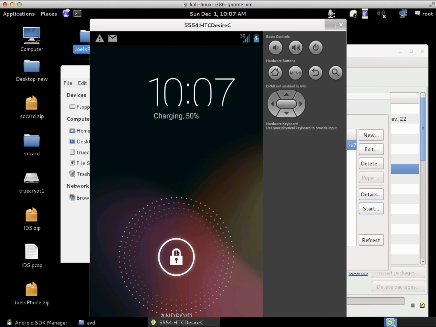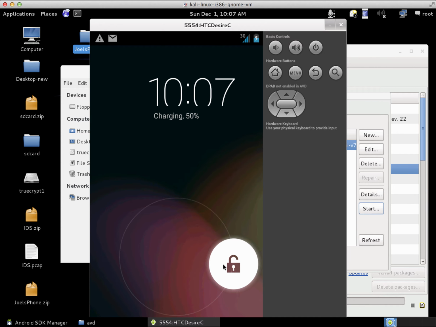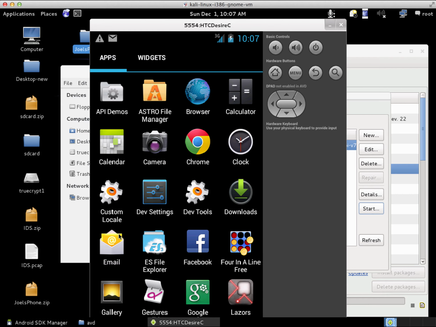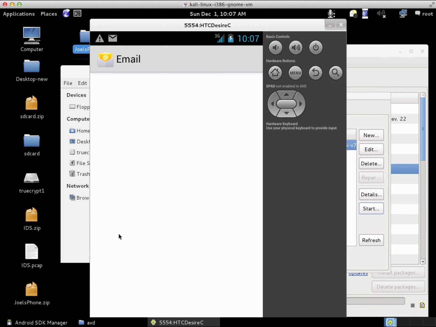Now that the AVD is fully loaded, we're going to swipe to open. We see that it's a typical Android phone. We have the current time and the connection. We see that there's a terminal emulator here. We're going to start investigating by looking at the emails, and within the emails, as it loads, we'll see some information that may be interesting to the case.